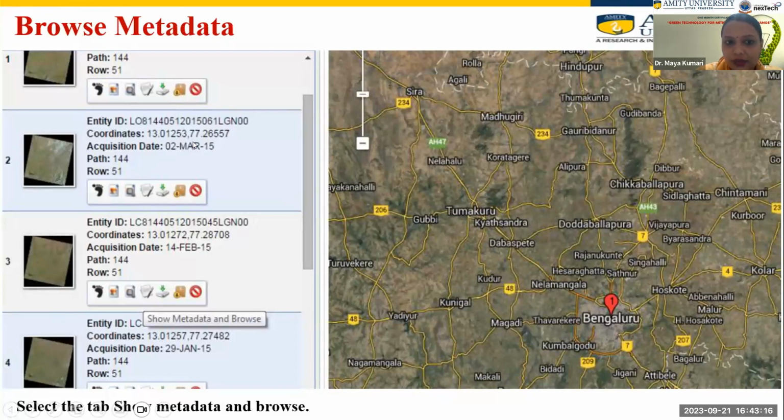And you can see you will get the ID of that image, the coordinates of that particular image, the date on which it was acquired, and the path and row number, which basically indicate where the sensor has captured the image of that particular area, what was its number when it was moving around the earth, in terms of its row or, you can say, column number. So whenever we have any data, we get these many options.